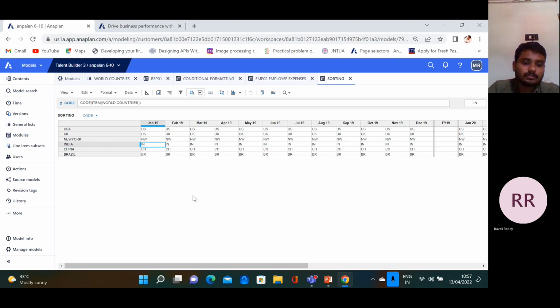If we have data like 2, 3, 1, there is no meaning, right? So for that purpose, we can use sorting. If I assign ascending order, the data will be like 1, 2, 3. If I assign descending, the data will look like 3, 2, 1. So this is the purpose of sorting. I am coming to the PPT.